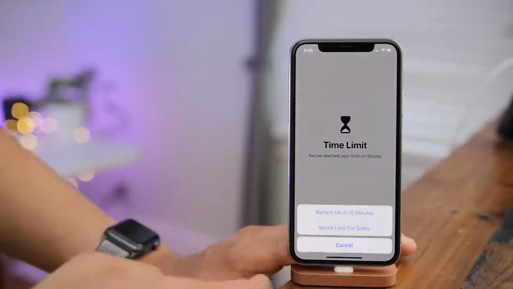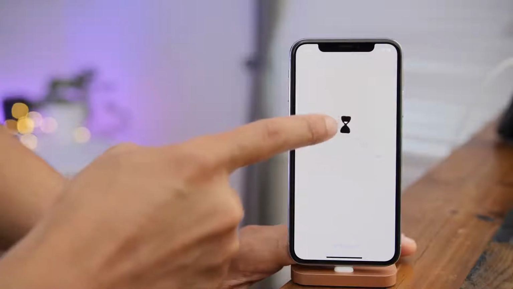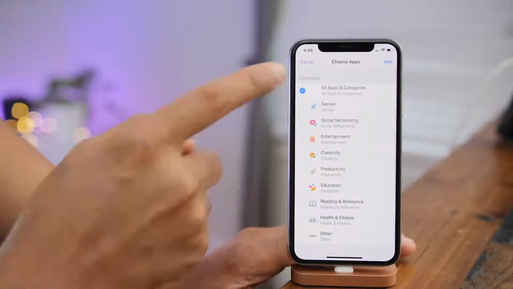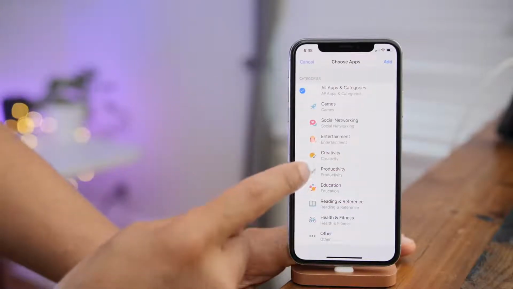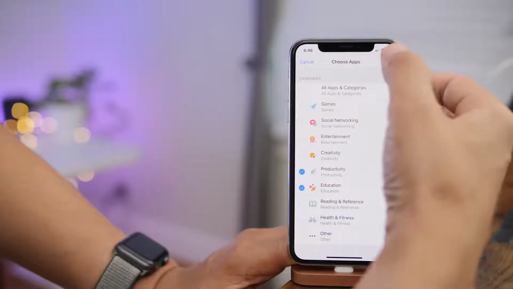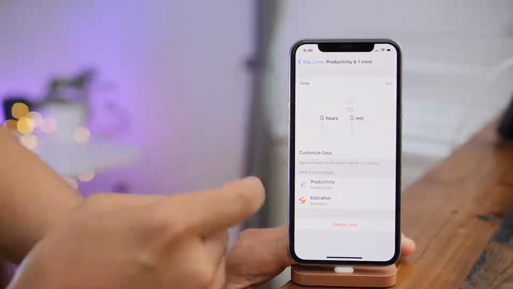Now, of course, you can ignore these limits and say, remind me in 15 minutes, or ignore the limit for the entire day if you choose to do so. There's also app limits within Screen Time, which allows you to set daily limits for particular app categories. So I could say, hey, I want to limit my usage of productivity apps and education apps throughout the day. I don't want to go overboard. I can add those two, and then I can set particular time limits.